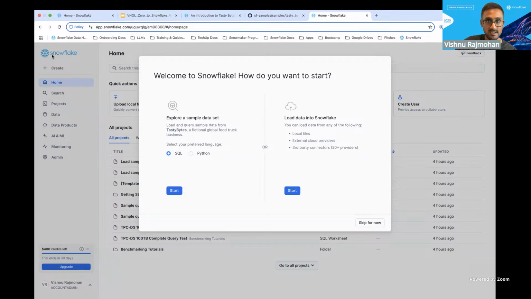Sorry, I'm going to be using this account. Ignore the other account that I had. I've been testing this out just before I jumped on this hands-on lab.